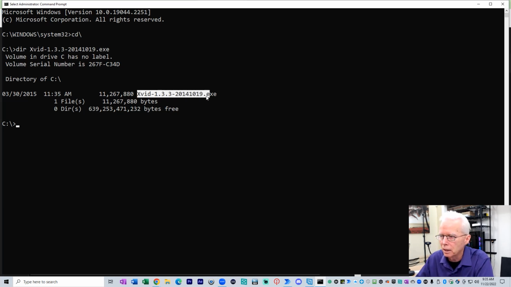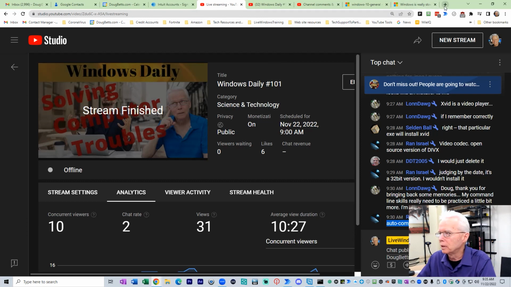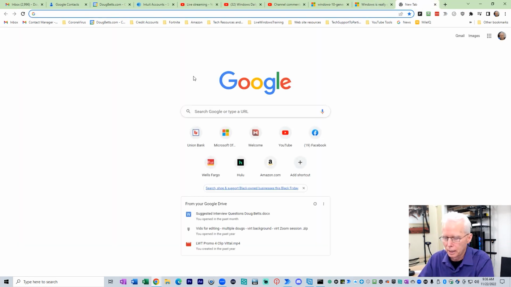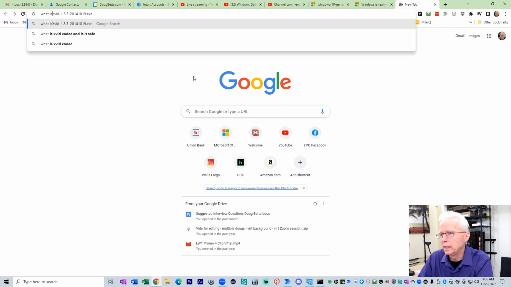Now I should be able to highlight it here and Control-C, copy. We couldn't do that back in the days before Windows. We couldn't copy from a DOS command prompt and then come up to Google and do a Google search, because, hey, we didn't have Google search back then, you know. So I'm going to do Control-V, paste, and I'm not going to press enter there because I don't want to try to run the program from there. So I'm going to search: what is xvid codec, and is it safe?